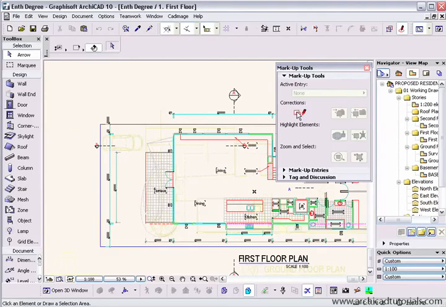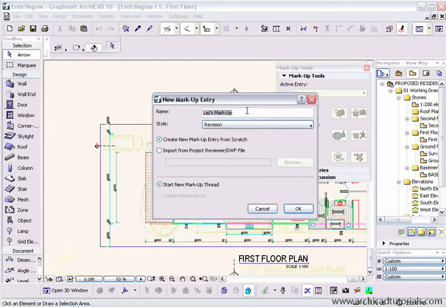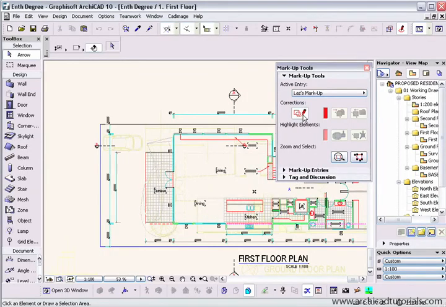So if I click on the Corrections tab, a new markup entry initiates and we can choose the style. It can be a revision, in progress, closed, approved, or remark. We're going to create a new markup entry from scratch and start a new markup thread. Push OK. As soon as that happens, these tools highlight.